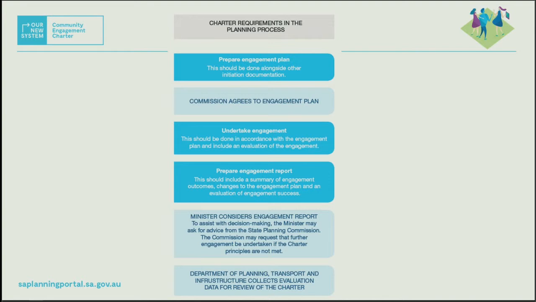The Minister will determine whether it should go to the State Planning Commission or not. So if he considers that the engagement may not have met the principles of the Charter, it will be referred to the State Planning Commission, who can seek to rectify the matter. After approval of the policy or strategic matter, the engagement report is put on the SA Planning portal with the actual policy itself. This ensures that the stakeholders have a transparent understanding of what occurred during the consultation process and how their submissions were actually heard in the outcome.